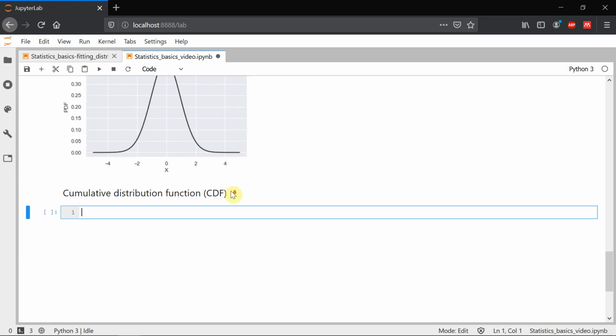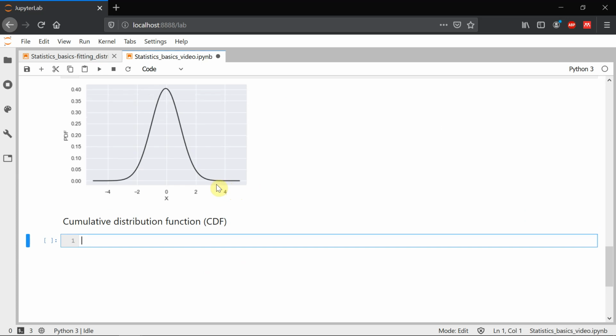It's an always monotonic increasing function, meaning that it cannot decrease in any point in the function, and it has to range between 0 and 1. If you get a CDF with values over 1 or below 0, there is some error in your calculations.